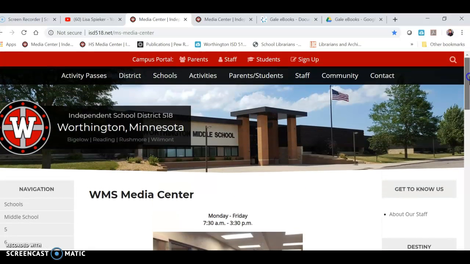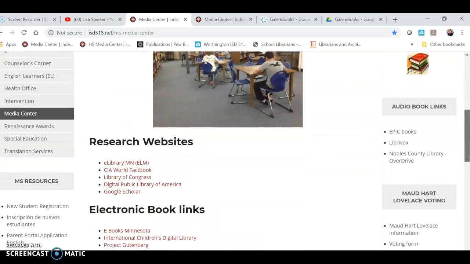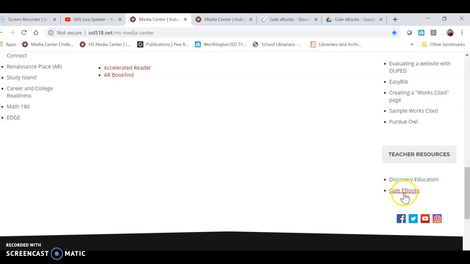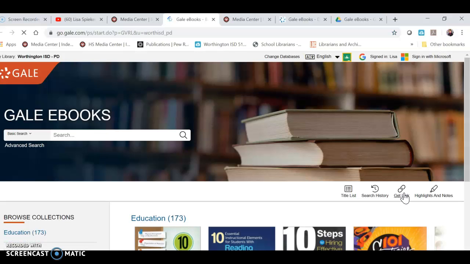So to show you how to access the Gale eBooks, I am currently on the Middle School Media Center website, and I am just scrolling around looking for the Gale eBooks link. And on all of the Media Center websites, it'll be under Teacher Resources, and you click on it, and in you are into the Gale eBooks database. We have access to 173 books that we have purchased.